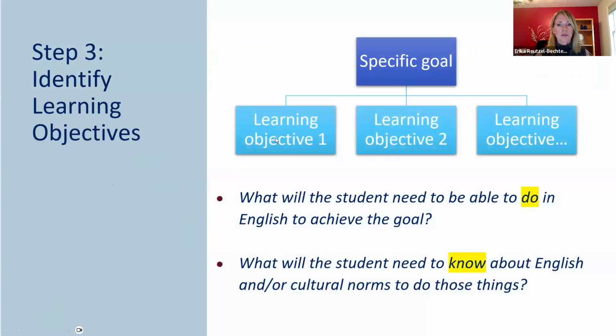So this picture, I think, helps to clarify what I mean. So you will have specific goals that you identify through your introductory meeting, and then you want to break those down into even more specific learning objectives by asking yourself these kinds of questions. What will the student need to be able to do in English to achieve that goal? Also, what will the student need to know about English and/or about cultural norms to do those things in his or her life? So I like to use basketball as an analogy here.